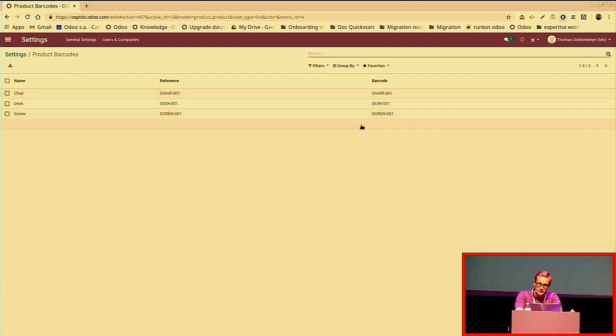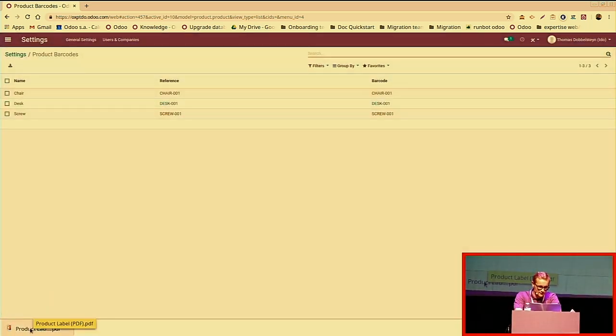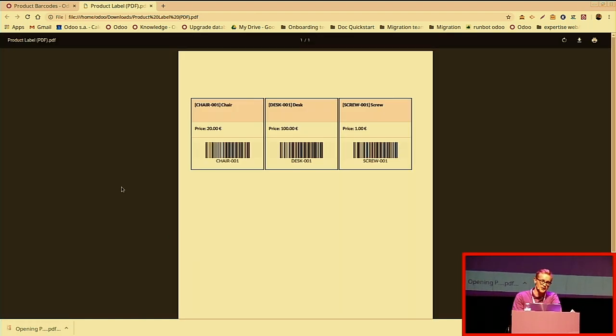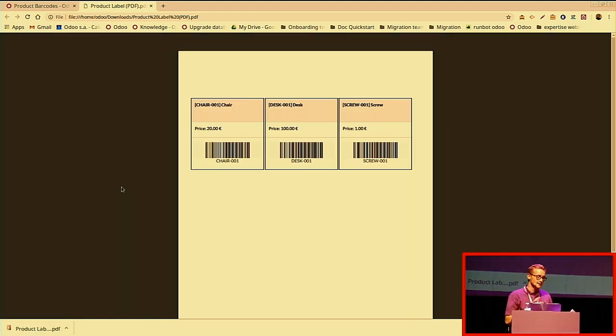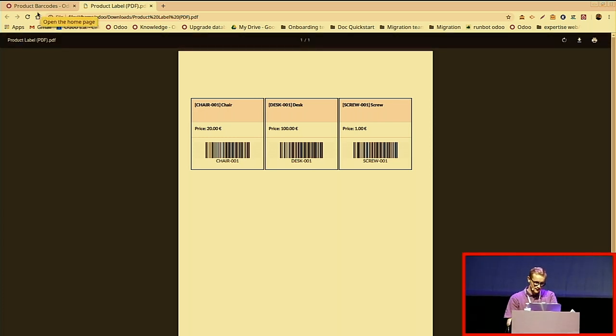Once I have configured a barcode for each of my products, I can print the list of my products. So I print the product label. Let's see what it looks like. All right, so here I have all my product labels. Then I can go into my inventory and put the label in front of the product. So that's the second point.